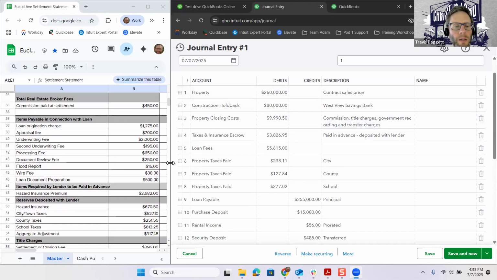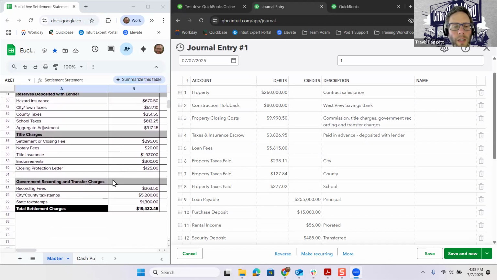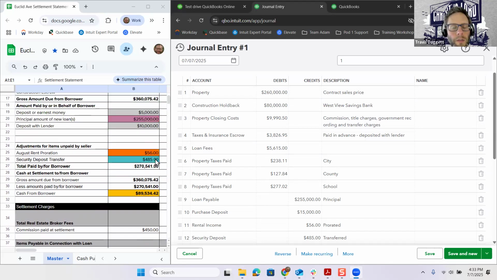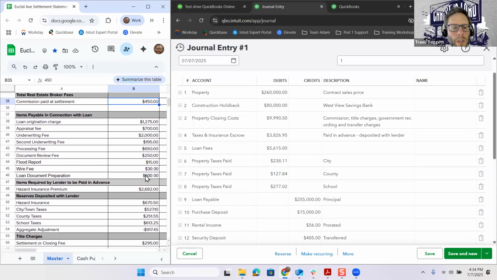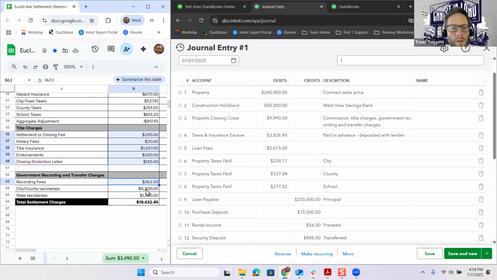So the commission paid at settlement, that's going in here. The title charges, all this, that's going in here. And these recording fees. I like to put this into a Google Sheet, even from the statement PDF, so you can do things like this. So I have the commission, then I have these title charges, and then I have these three here. And you can see my sum here, 99.50. Great. That's exactly what I want.